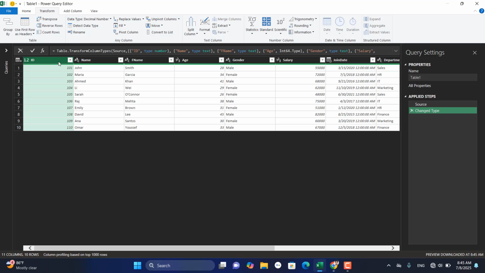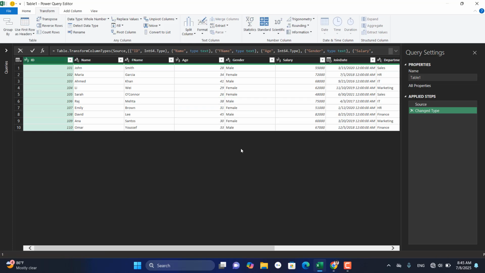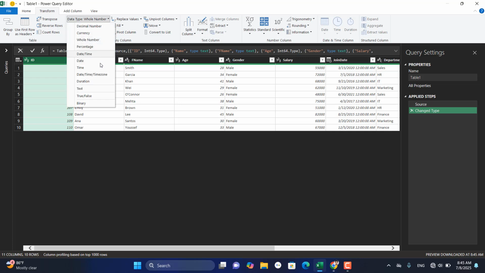So based on ID, these were whole numbers, so there is no splitting point because of that. We will go back and convert it into a whole number. Do you want to replace the current? Yes. So that was the data type. Finally, we can say that from here we can convert our column data type.